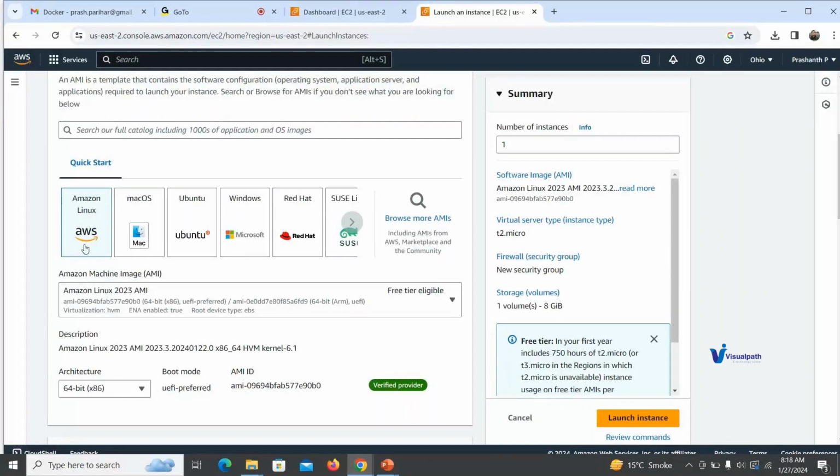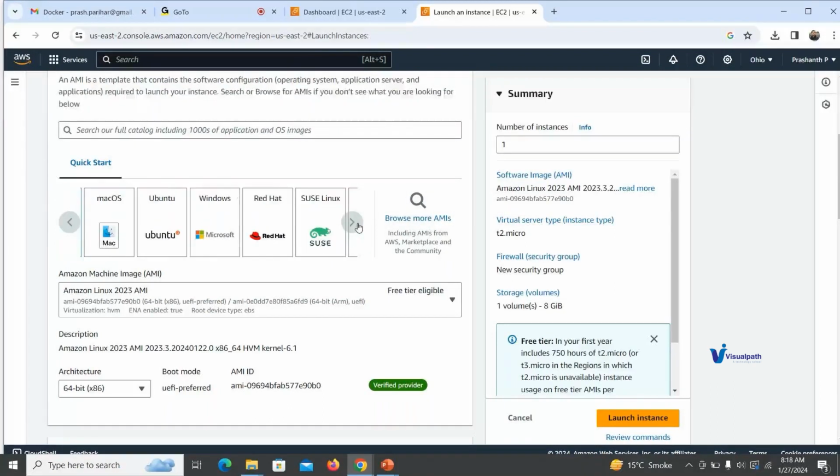Mac, if you want to use Mac, click on Mac. If you want to use Ubuntu, click on Ubuntu. If you want to use Windows, Red Hat, there are many flavors, right? Almost all operating systems it supports, right? SUSE Linux or Debian, right? Anything, right? So let's pick up the Ubuntu.